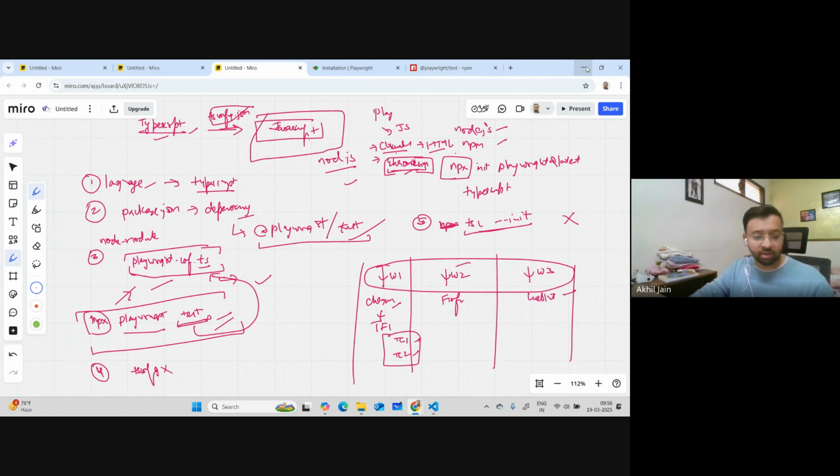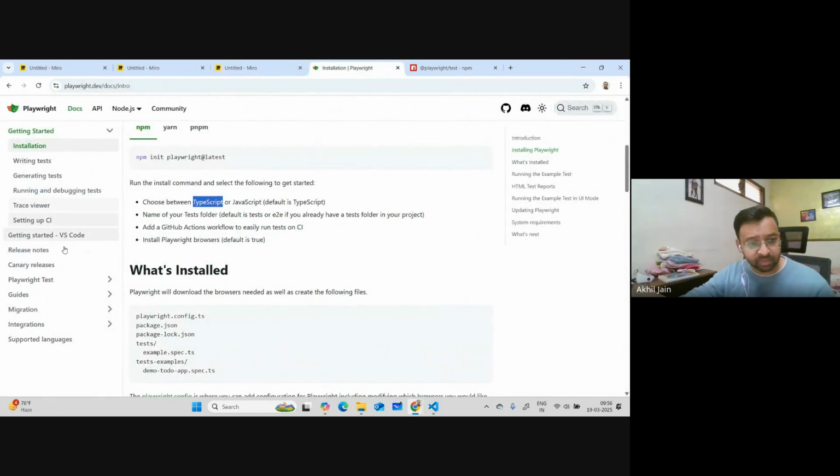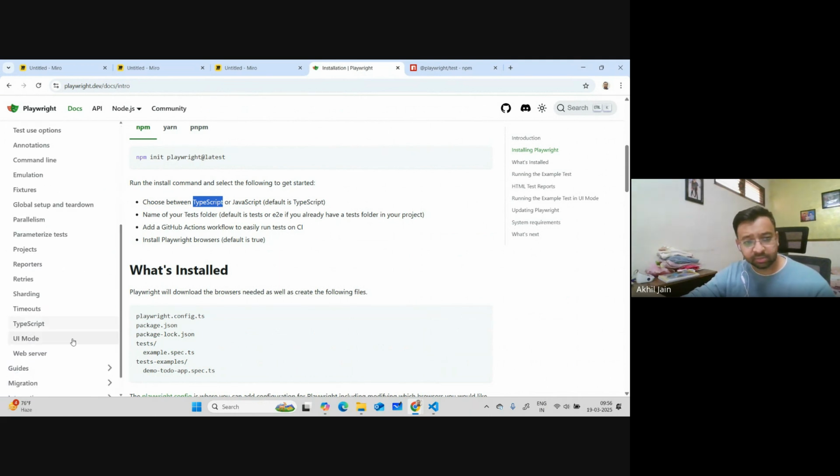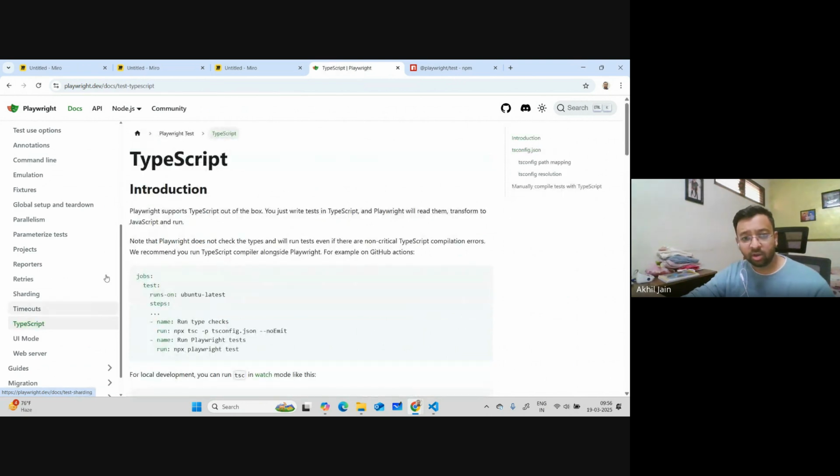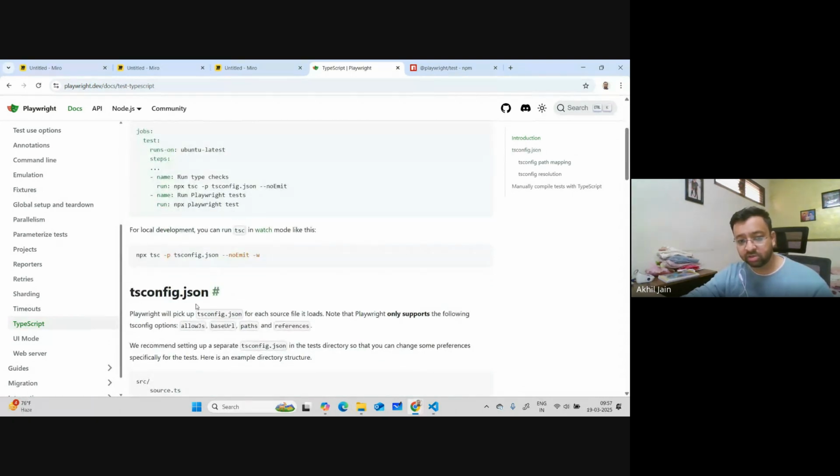As of now this is not required. And just to make sure that you understand this part, if you go to the Playwright test docs, there is something called TypeScript. Go here and you can see it says Playwright supports TypeScript out of the box. You just write tests in TypeScript and Playwright will read them, transform them to JavaScript and run. Right? You do not need to have tsconfig.json.